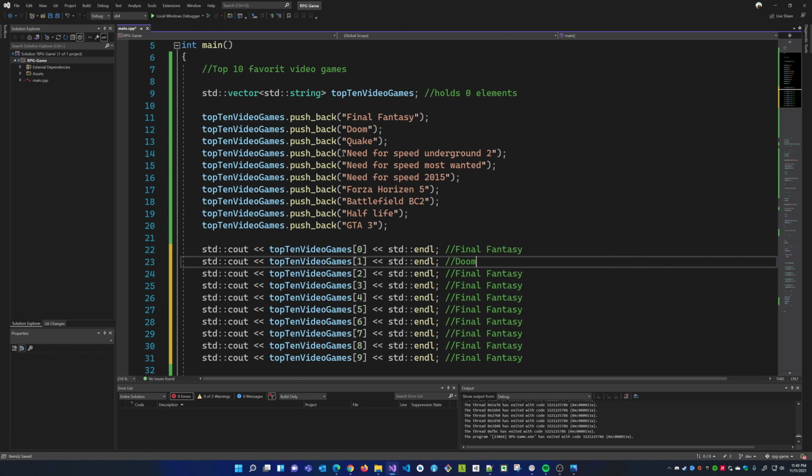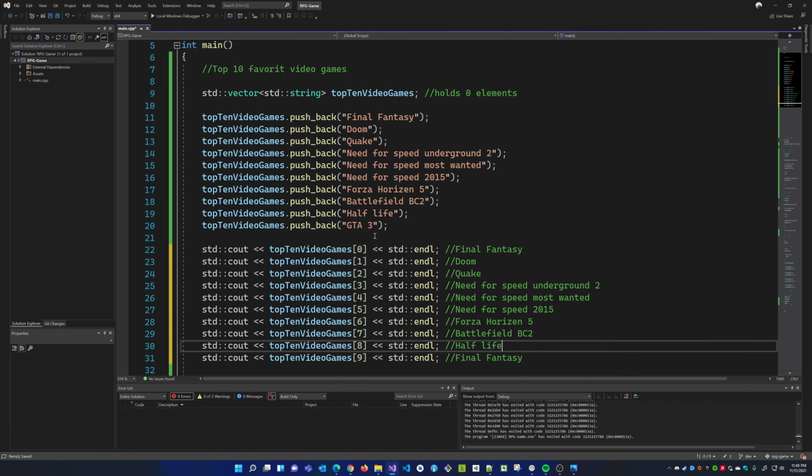This will print Doom. This will print Quake. This will print Need for Speed 2. Underground 2. This will print Need for Speed Most Wanted. Need for Speed 2015. Forza 5. Bad Company 2. Half-Life. And GTA 3. Right? And notice, index 0 is the first element.